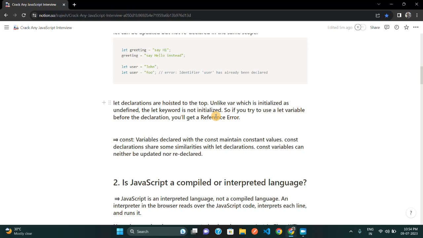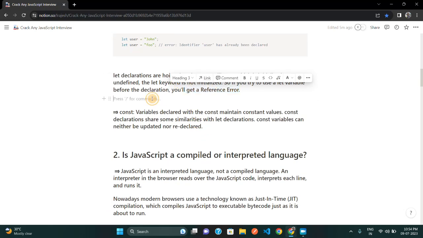But if we try to do it using let, we will get a reference error. This is also known as the temporal dead zone state. And another thing is const.